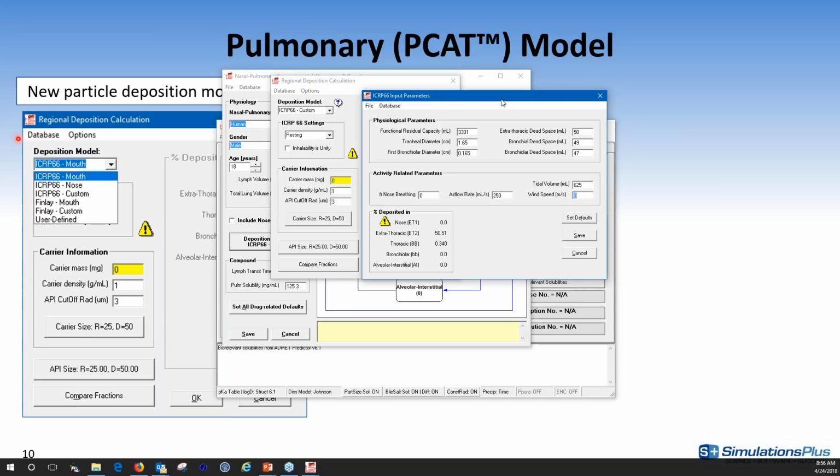Thank you, Vera. Can you go into a little bit more detail on the precipitation models that have been implemented for the IM and sub-Q routes?